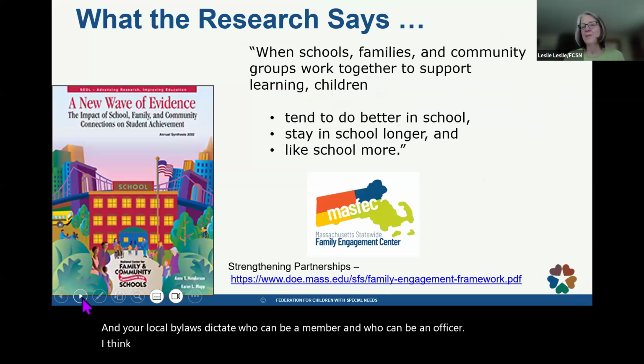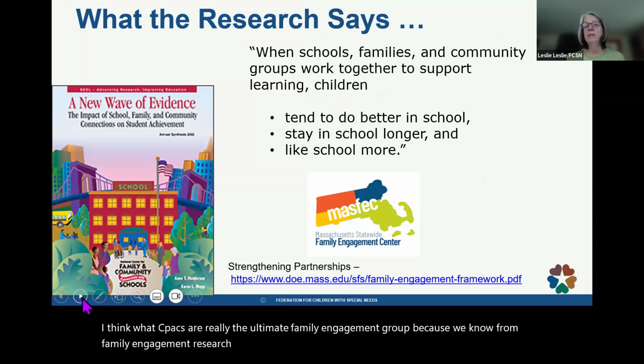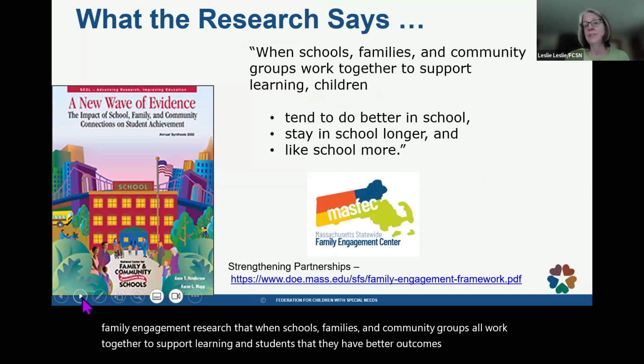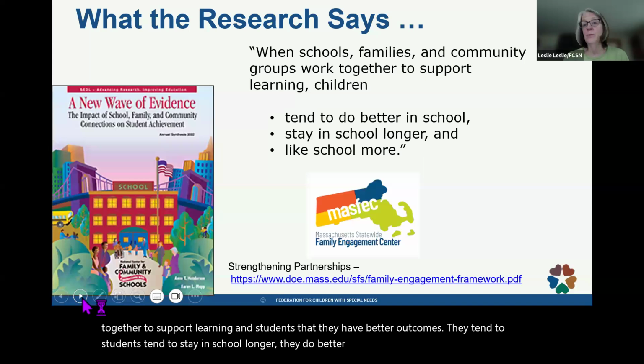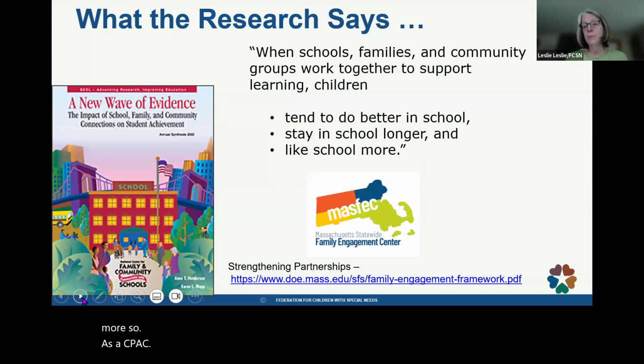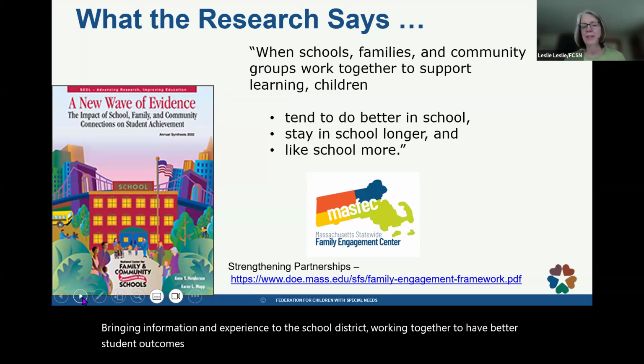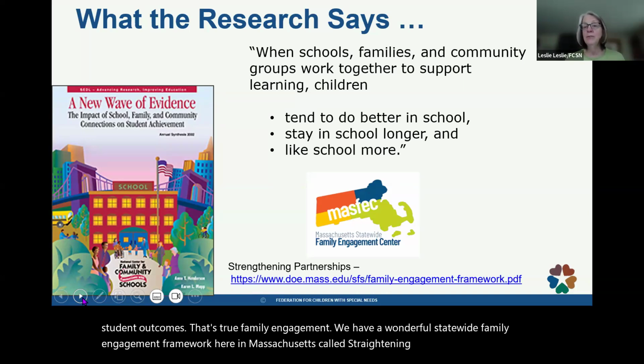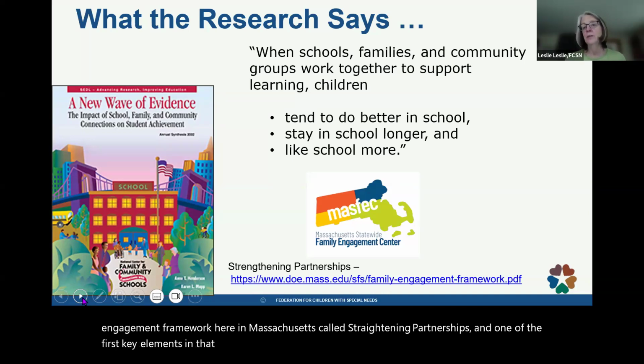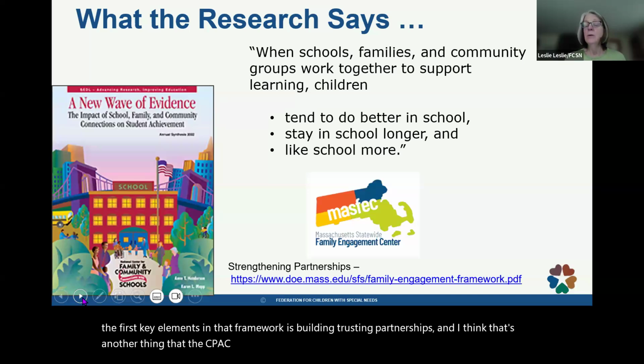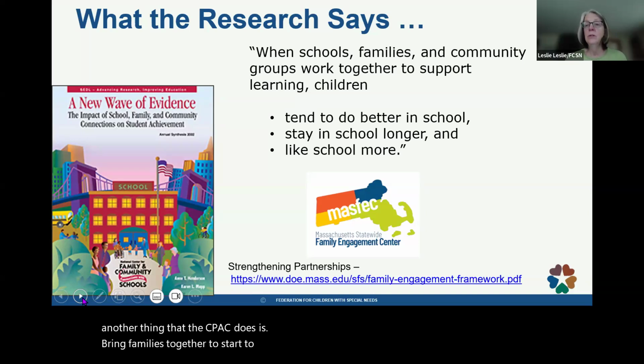I think SEPACs are really the ultimate family engagement group, because we know from family engagement research that when schools, families, and community groups all work together to support learning and students, they have better outcomes. Students tend to stay in school longer, they do better in school, and they actually like school more. So as a SEPAC, bringing information and experience to the school district, working together to have better student outcomes, that's true family engagement. We have a wonderful statewide family engagement framework here in Massachusetts called Strengthening Partnerships. And one of the first key elements in that framework is building trusting partnerships. And I think that's another thing that the SEPAC does, is bring families together to start to work with the school to have better systems for students within that local school district.